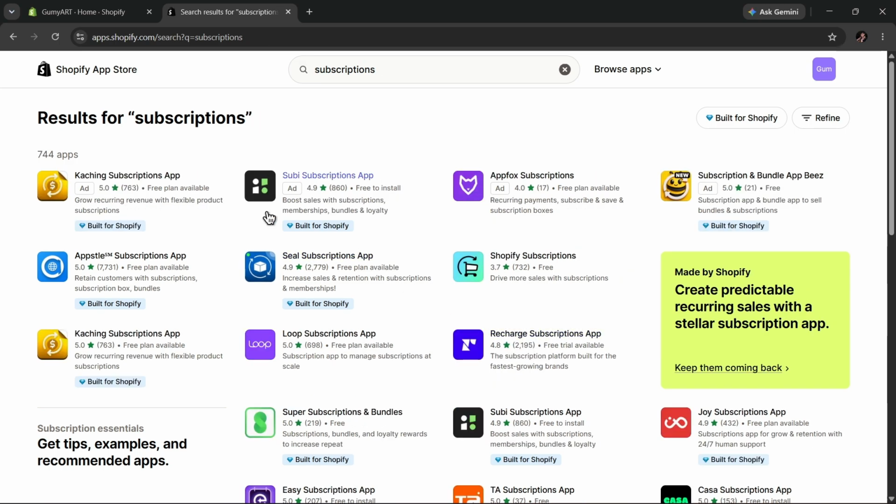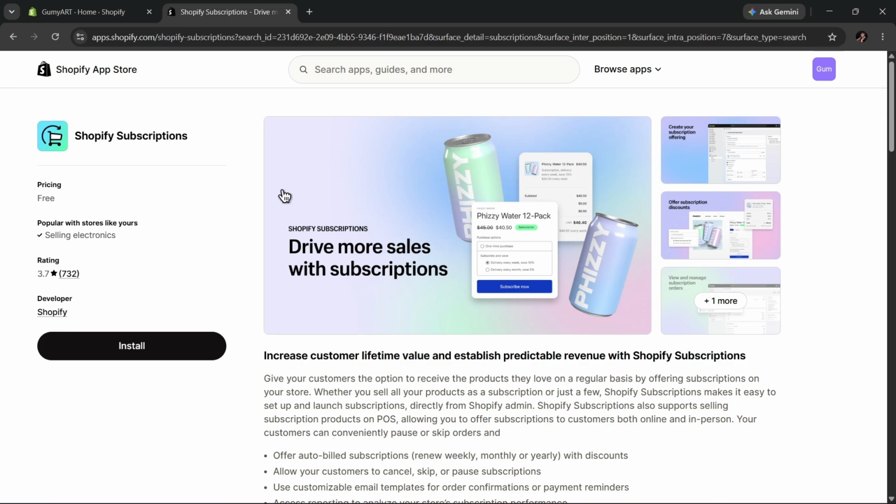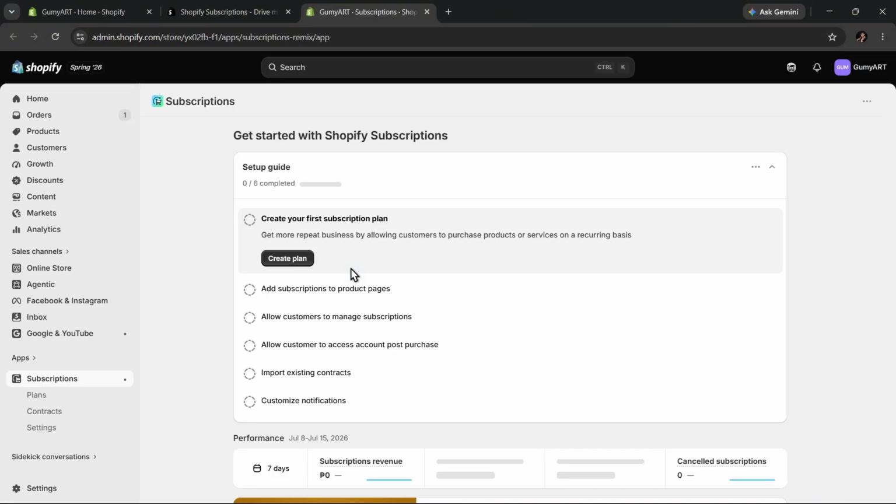So as you can see here, we have a ton of applications, including Shopify Subscriptions, which is actually free. So you can go ahead and click on it. Just for example, we're going to use Shopify Subscriptions right here, and then go ahead and click on install. Wait for a new page to load. And then once it loads, it will ask you to create your first subscription plan.